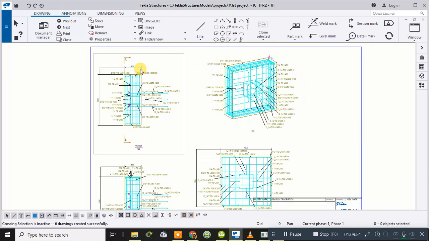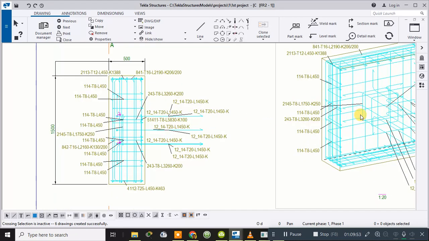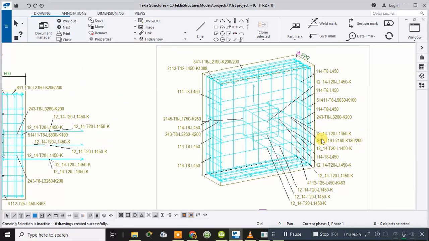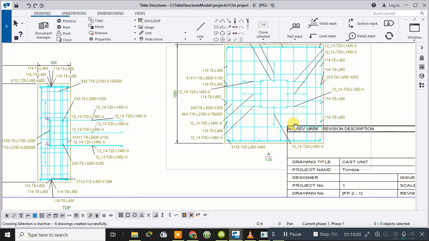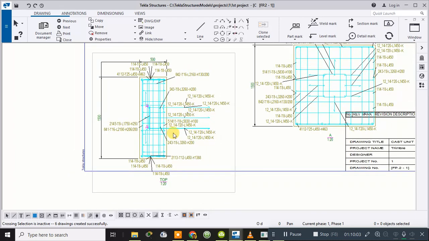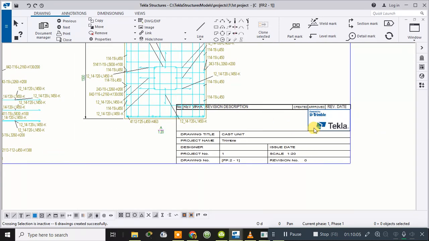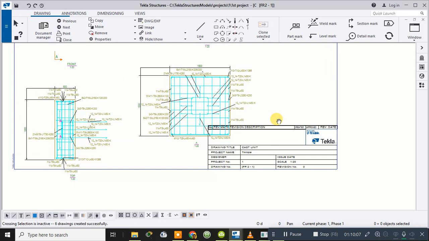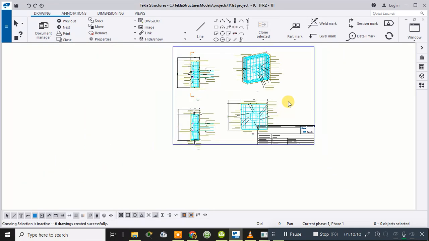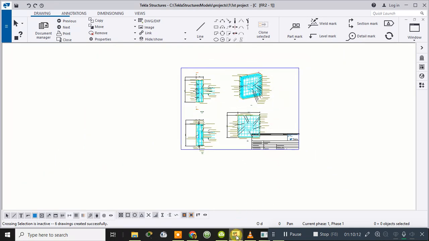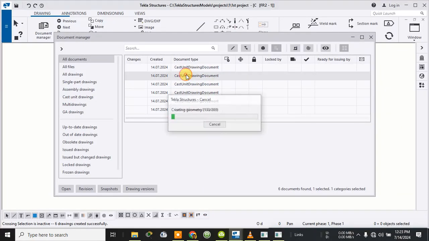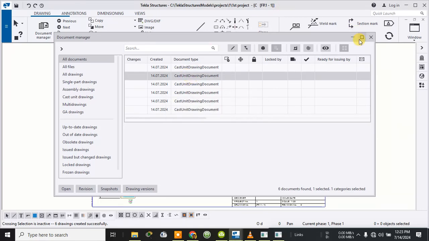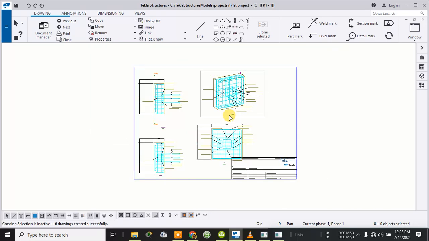Now I'll try to zoom in. As you can see here, these are the various footings, and all the reinforcement detailing is being shown in a proper manner, and this is one of the sheets of Tekla Structures. After that, let me open another drawing. Let me open this drawing. A total of 6 drawings have been created. Now let me open this drawing. This one is another drawing.